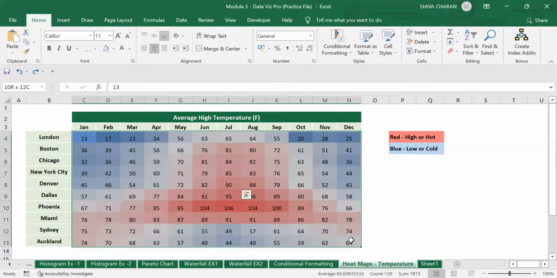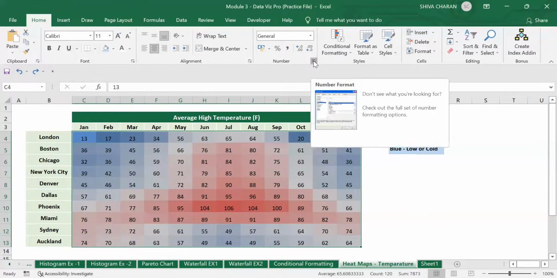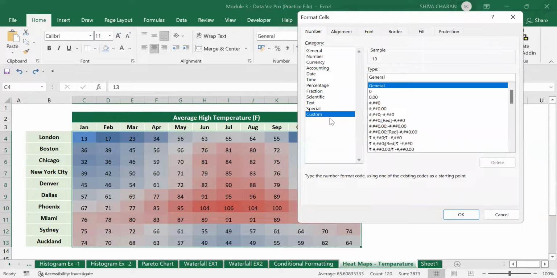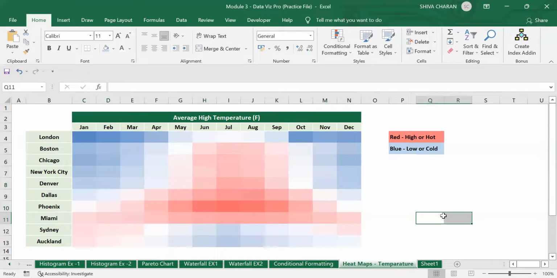First, you need to select this range of cells. Then on the Home tab, in the Number section, click on the small icon here. You need to go to the Custom category. In the Custom category, in the Type section, you need to enter three semicolons and click on OK. Now you can see the numbers have been hidden. They did not get deleted, but they got hidden.